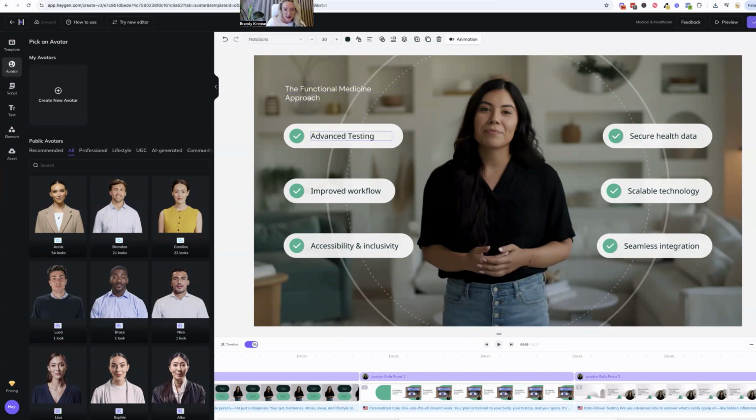I'm just going to put in here advanced testing. I'm going to put root cause healing and lifestyle and nutrition. And then I'm going to put, this is kind of the functional medicine wheel here, personalized care, team approach, results driven.